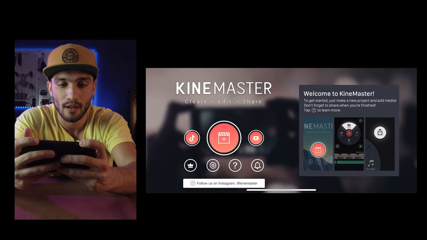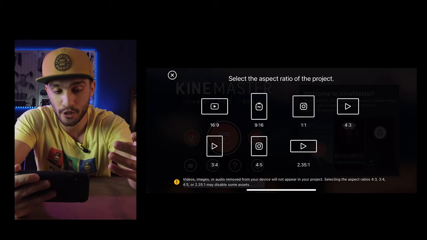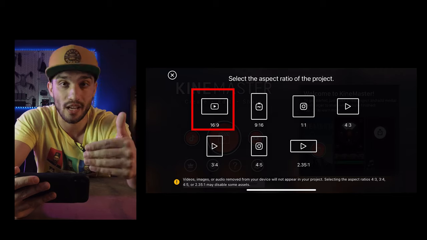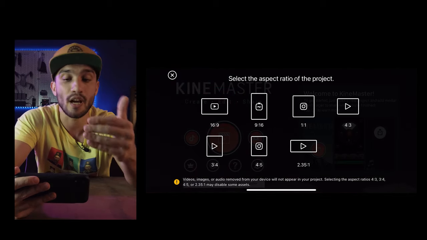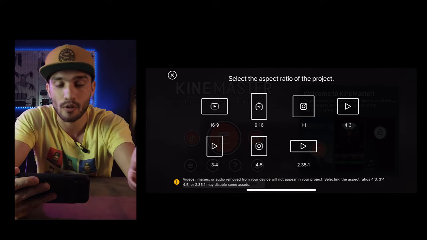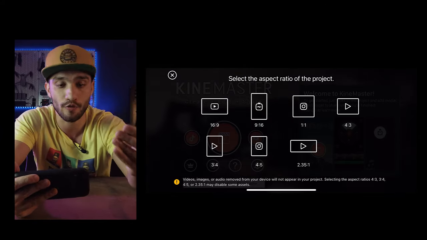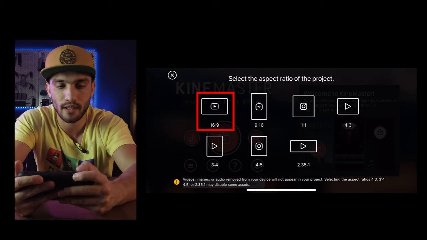I'm just going to hit over here, and since you're posting for YouTube, I'm just going to go with the aspect ratio of 16 to 9. If you're posting for Instagram stories, do the 9 to 16 and just keep going. For YouTube videos, we are posting either in full HD or 4K, so 16 to 9 is the aspect ratio, so I just click on it.